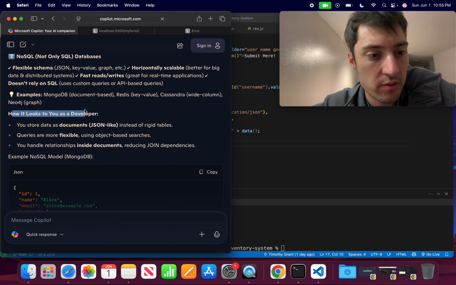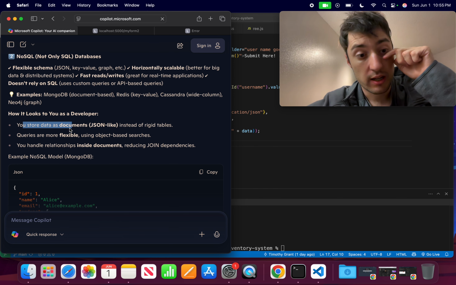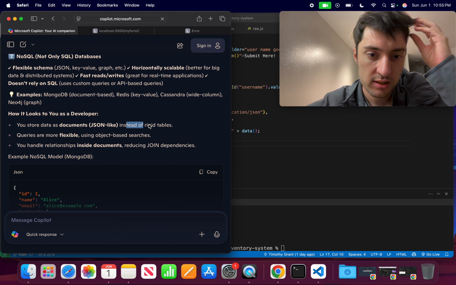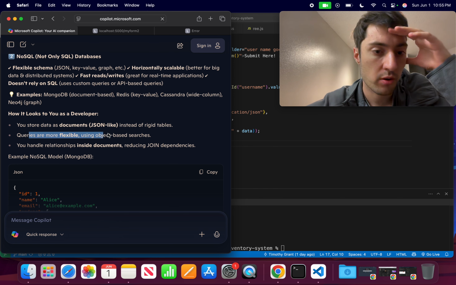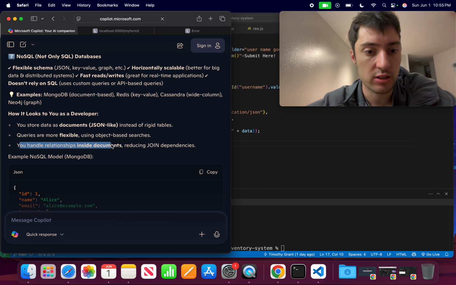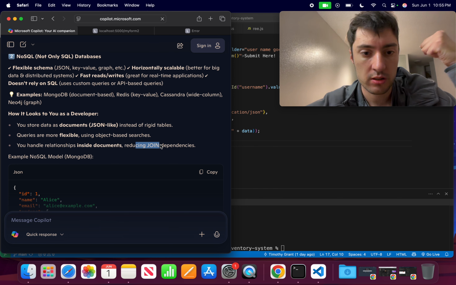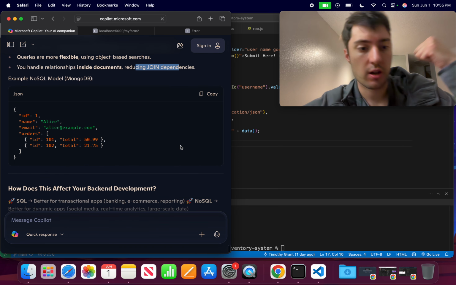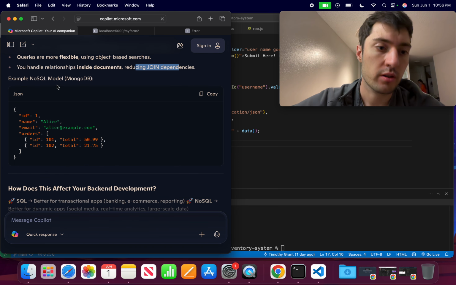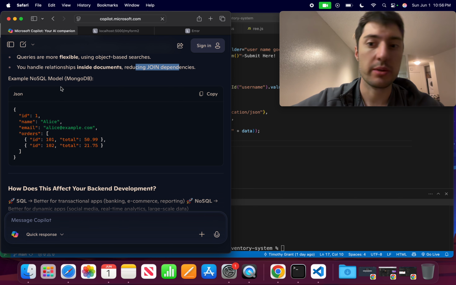How it looks to you as a developer. You store data as documents, JSON-like, instead of rigid tables. Queries are more flexible using object-based searches. You handle relationships inside documents, reducing join dependencies. Okay. So, example of a MongoDB entry.